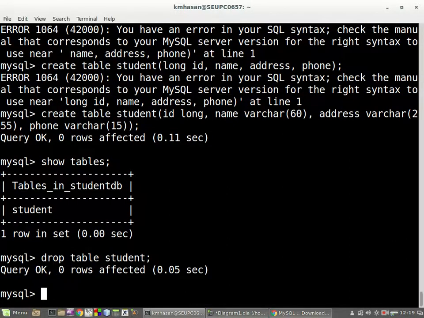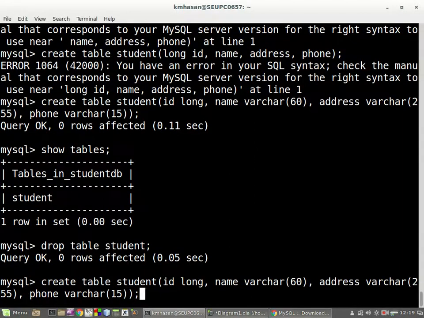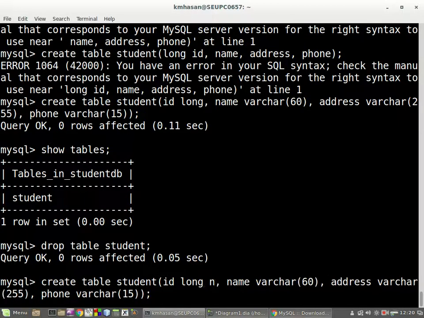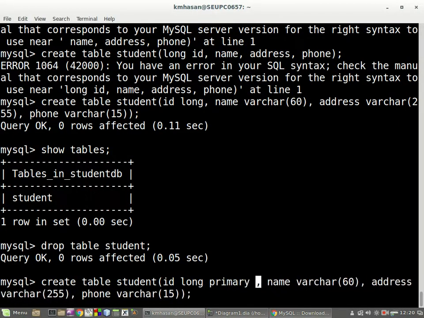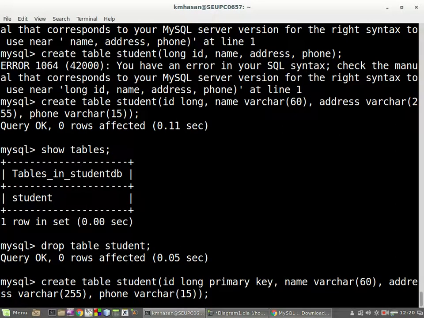So drop table student, that's it, the student table is gone. Let us create this table again. Oh, by the way, if you're working on terminal, you can use the up arrow and down arrow to browse your history. You don't have to retype the whole thing. You see, the student ID, this is supposed to be the primary key, right? ID is of type long, and it also has to be primary key. How do we write that? Easy, just type it out, primary key.